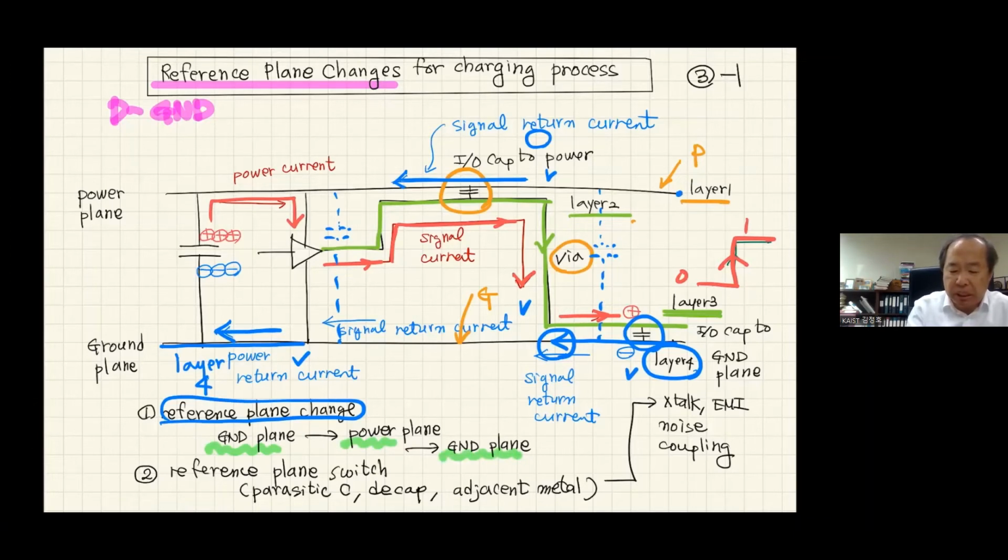The second message I would like to make here is that in order to help the reference plane change, we may need some capacitance. It could be parasitic capacitance or decoupling capacitance, whatever. If you make a mistake in your digital interconnection systems, this could be true for chip level, package level, and PCB level. If you do not properly design the return current path, you're going to suffer impedance mismatching and multiple reflections.